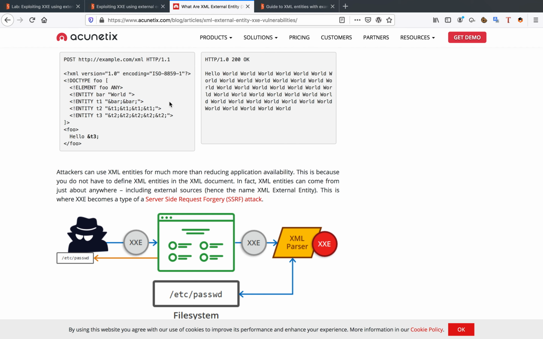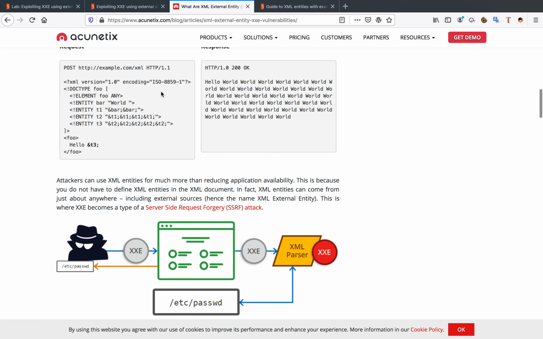For example, they create an entity here called T1, and that entity contains twice the entity bar. Now the entity bar in this case contains the text world, so it's going to print out hello world, world, world, and it's going to keep on doing that because, as you can see, they keep on creating entities which chain the previous entities together. So they start out with the entity bar, and then they put that entity into the T1, and then they put that one into the T2 and further on into the T3, etc.